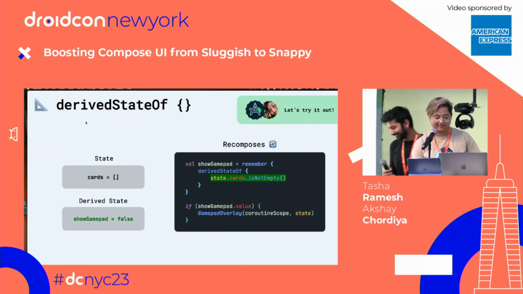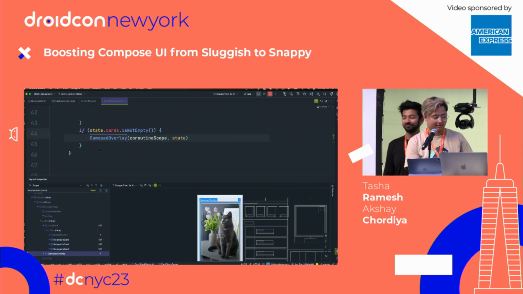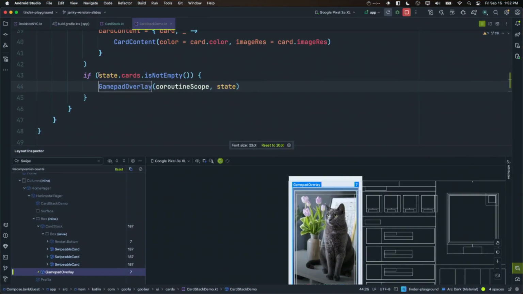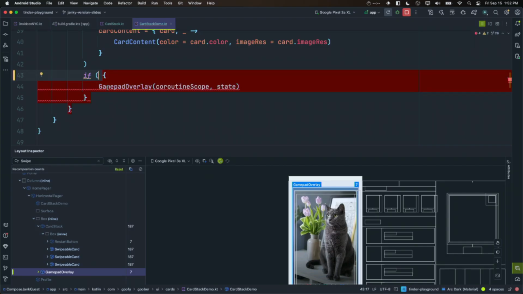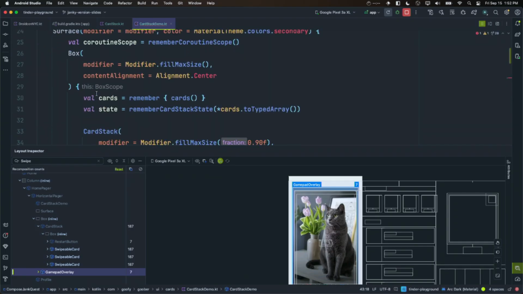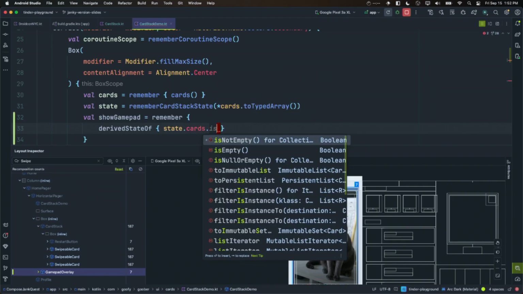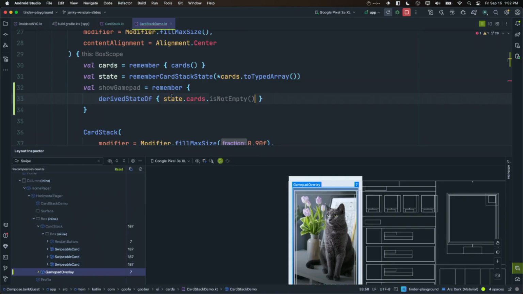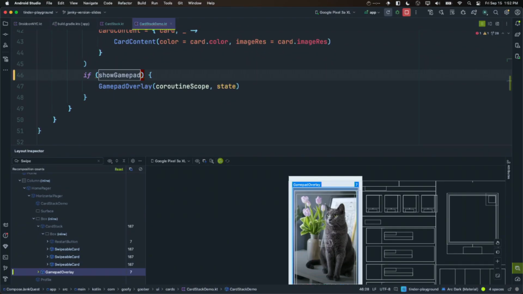It will. All right. So we're going to go back, and this is the condition that we are worried about. We will get rid of this and fill that up. And you said showGamepad. Is that what it's called? Yep, that's correct. With the derivedStateOf. Okay, cool. It's the same condition as before. We'll take that and we'll put it in here.